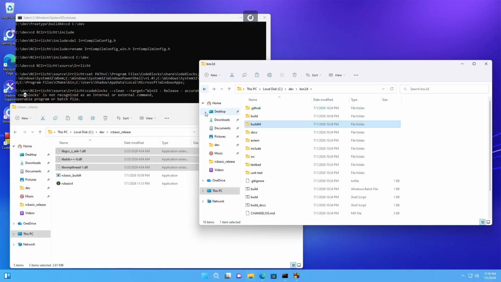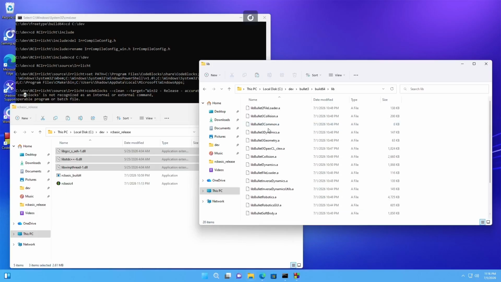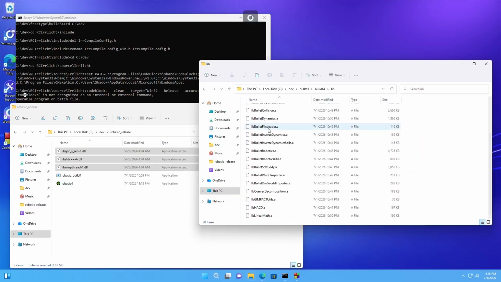Yeah, I think box2d is just a static library. Basically, it doesn't need a DLL. I'm pretty sure bullet does though. So let's go to bullet lib. Where are the DLLs for bullet?